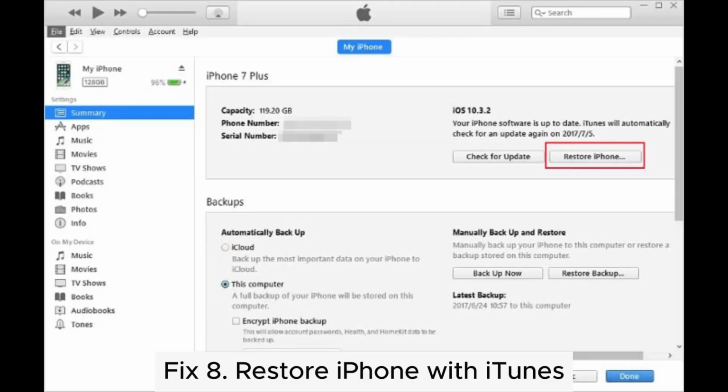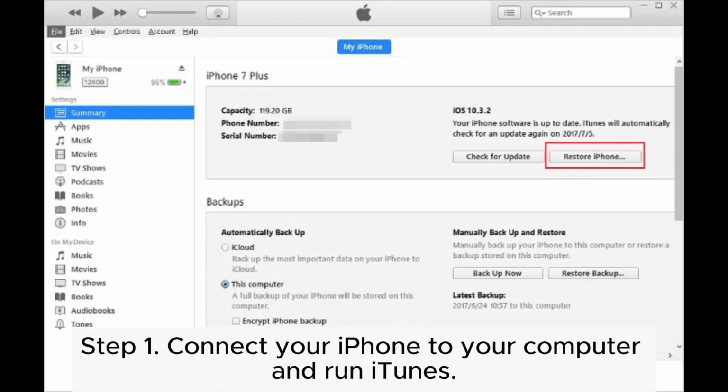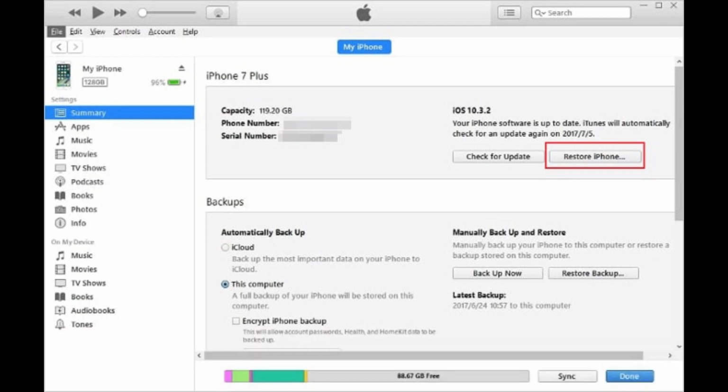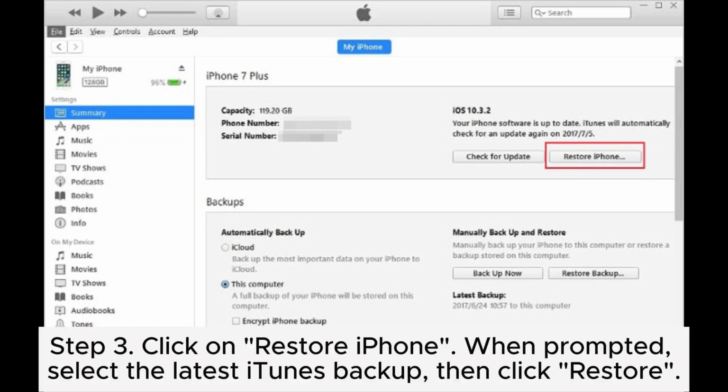Fix 8. Restore iPhone with iTunes. Step 1. Connect your iPhone to your computer and run iTunes. Step 2. Click on the device icon at the top left corner of iTunes, then click on Summary. Step 3. Click on Restore iPhone. When prompted, select the latest iTunes backup, then click Restore.